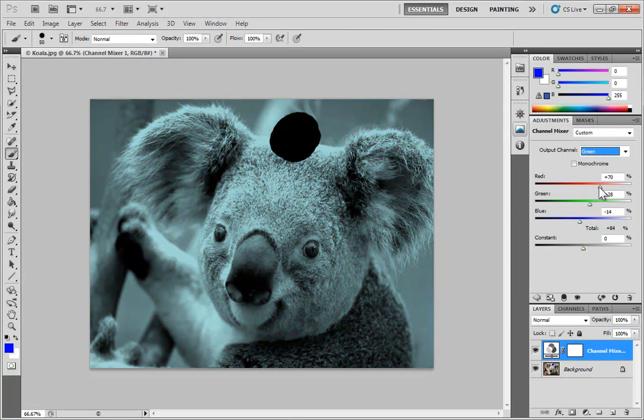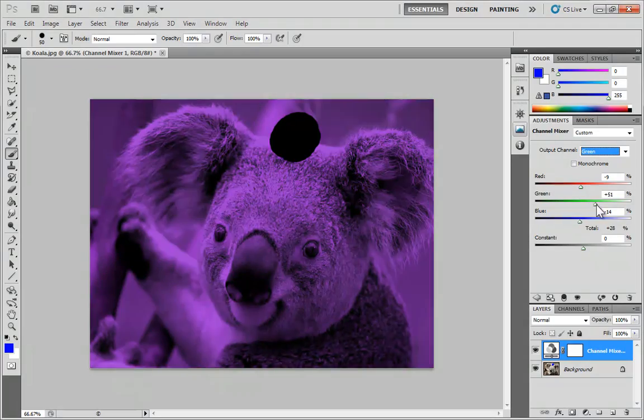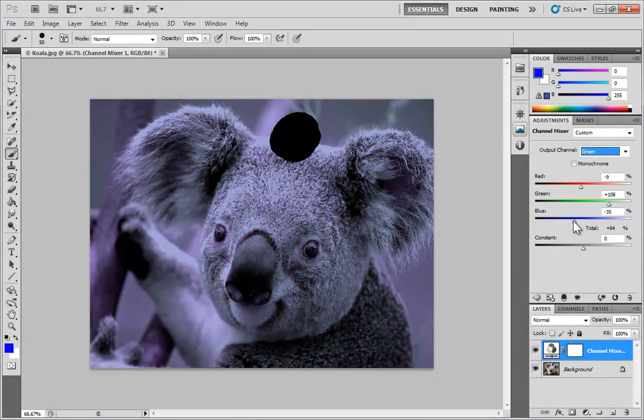So we can go to, say, the green channel, and start messing around with colors and start getting some really off-the-wall results. So you notice he's kind of on a purple tree and our koala's turning green. Maybe go over to the blue channel and pull its red down. So we can start off by pushing everything over to monochrome and then play with our sliders and get some quote-unquote creative results. So that's a quick look at the channel mixer adjustment layer.